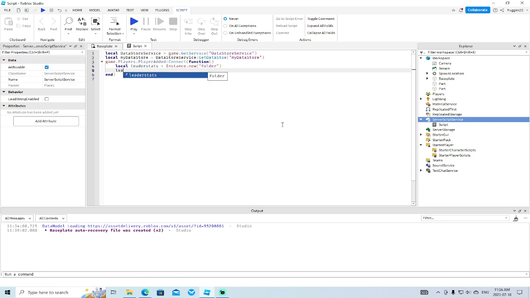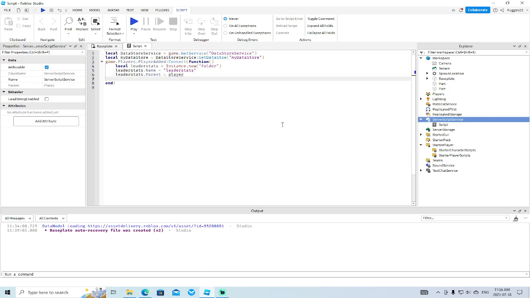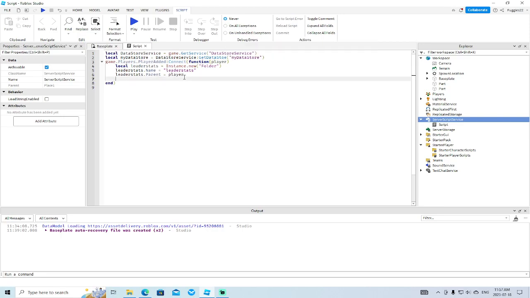So we'll say leaderstats.Name equals, and you can name this anything you want. Leaderstats could be whatever the folder is. Okay, so leaderstats.Parent equals player. Oh, we forgot to add in the function here. We'll add player in there as a variable, and that way it'll automatically be defined.